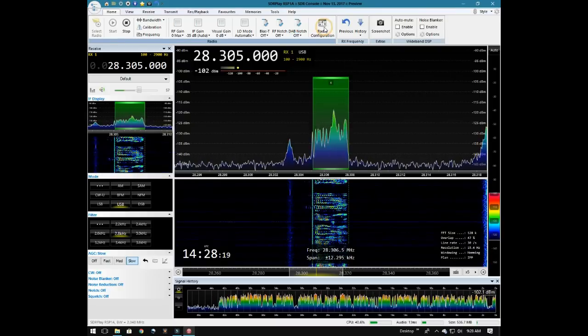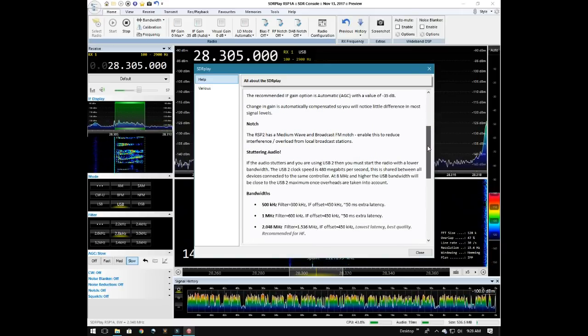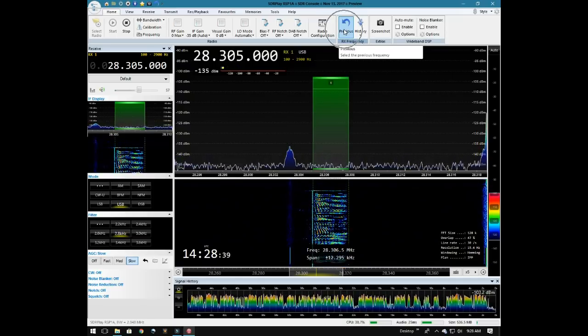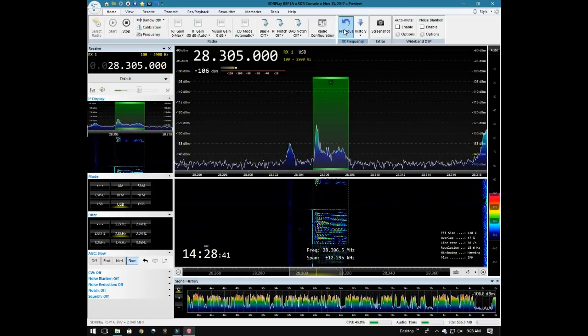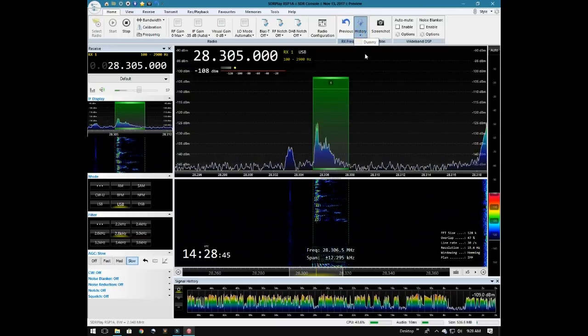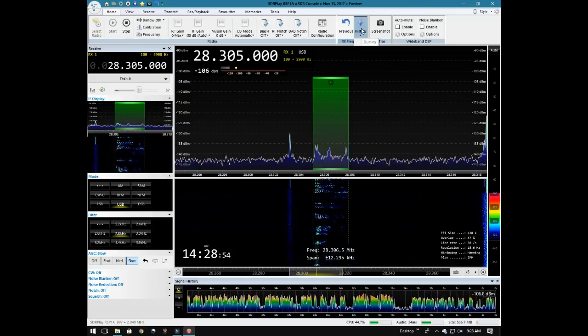This button here brings up some information about the radio configuration, and you can see there's some information here about SDRplay. You can kind of read through, and this gives you some information about the options specific to their products. This button here will allow us to quickly go back to a previously tuned frequency. And this button here shows a history of frequencies that we've tuned in. Now, presumably this is just for the session.